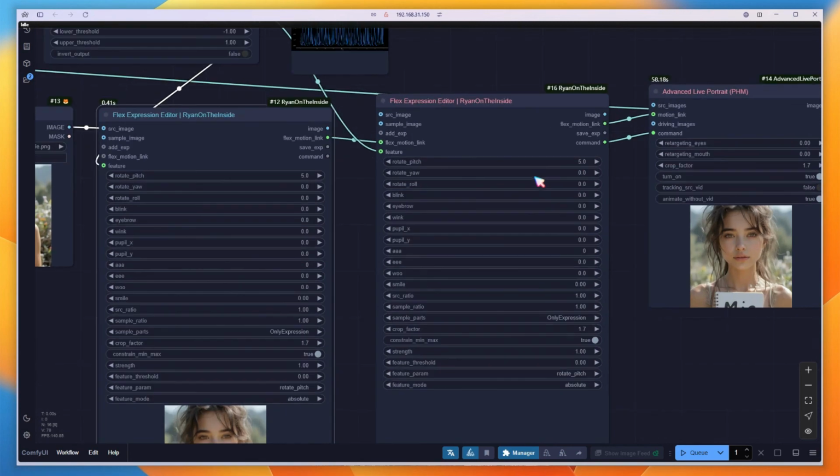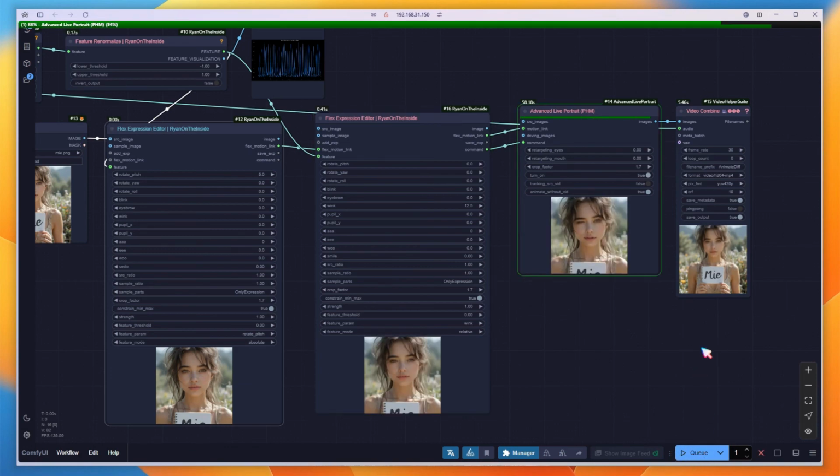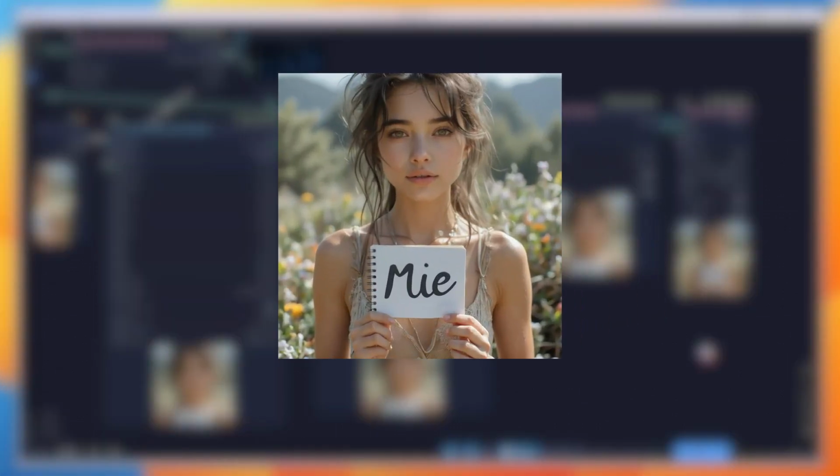Adjust the parameters by setting the earlier head tilt value to 0. Assign a starting value of 12.5 to blinking, wink, change feature_perm to wink, and set feature_mode to relative. This makes the blinking range 11.5 to 13.5. No need to adjust other parameters. Click Run and check the results. The character now nods and blinks in sync with the drumbeat.